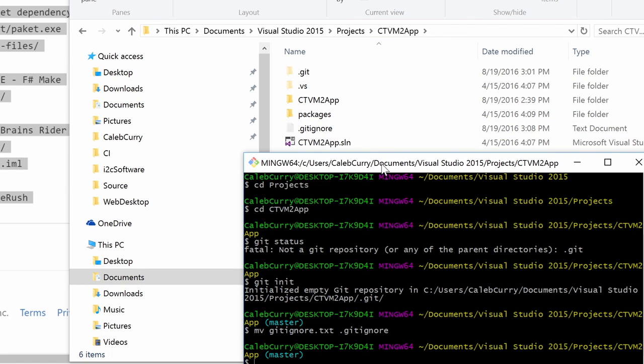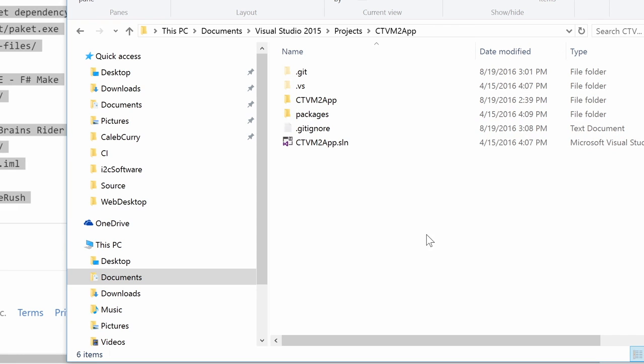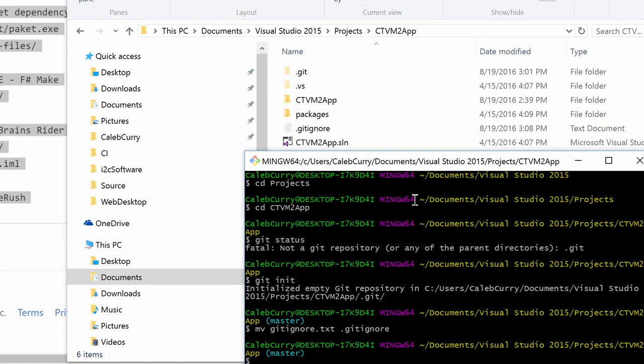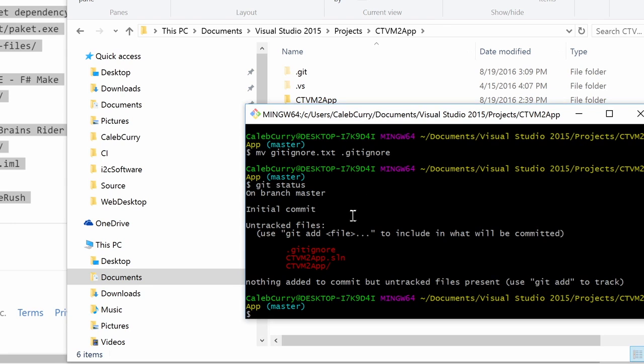Perfect. So hopefully you guys got all that, and you should be up to speed. Now what? You can go back into this and say git status. That's going to list every single thing in here.